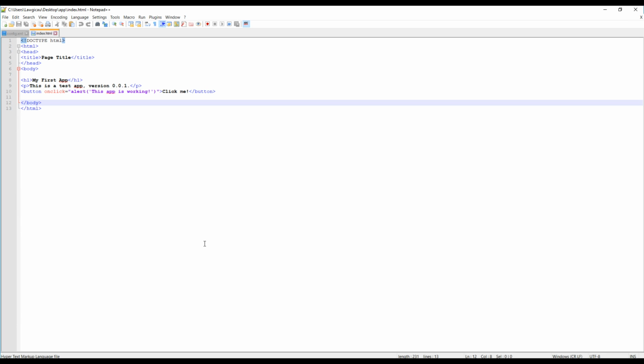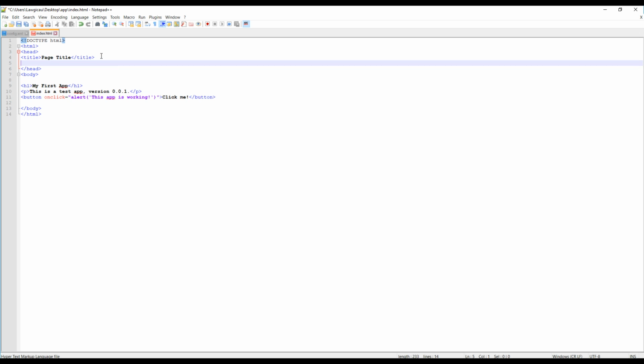Once again, we're using Notepad++. It's a free text editor. It highlights all our different code and helps us out. And we're going to come up to the head. We're going to tell our document that these other files exist and to reference them.